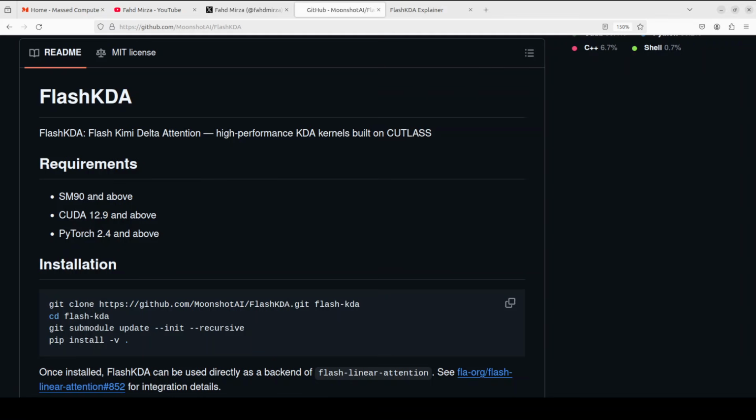phase. Before the AI writes a single word back to you, it has to read and understand your entire input first. Every word, every sentence. The longer your prompt, the longer that wait. So anything that makes that reading phase faster directly makes your experience faster. That's exactly what this story is about.